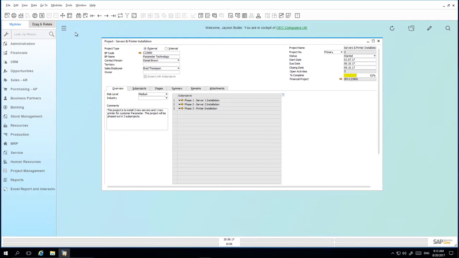We are now logged in to SAP Business One as Jason Butler. A project has been created for the customer Parameter Technology for the installation of 2 servers and a series of printers. You can see under the project window that under the sub-projects, we have different phases of the project. We've got the Server 1 installation, Server 2 installation, and then Phase 3 consists of the printer installation.